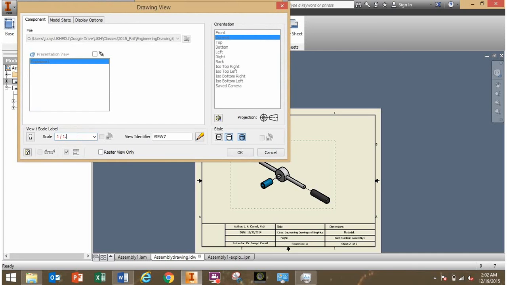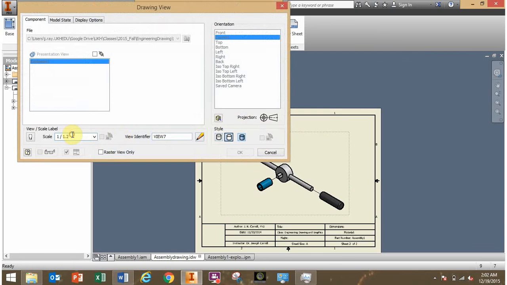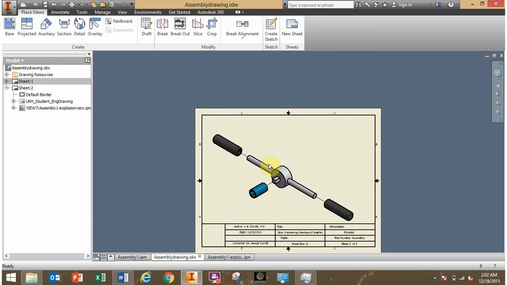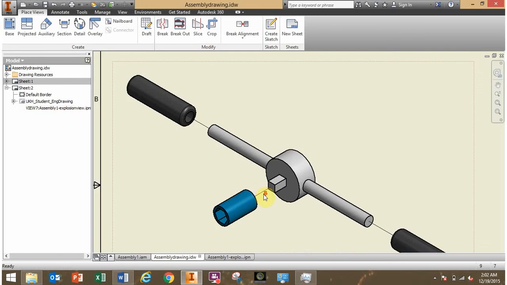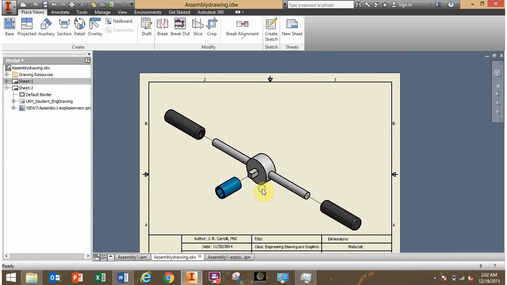So maybe let's change it 1 to 1.2. It's pretty good. I'll even make it a little bigger. Maybe 1 to 1 will work. Yeah, that's not bad there. Okay, so the purpose of this drawing then is to show these leaders of how things fit together. Again, this is a simple example, but very applicable for your complex assemblies.